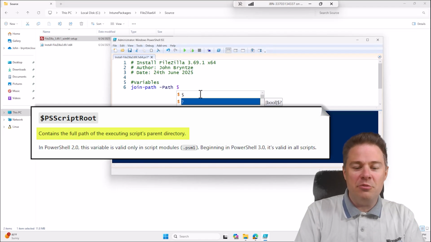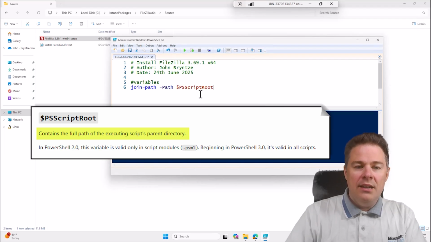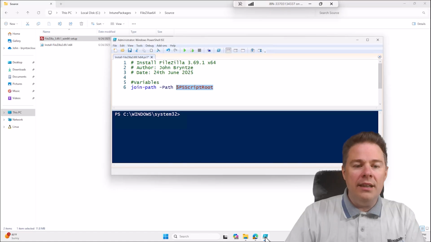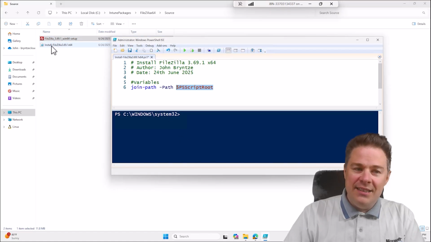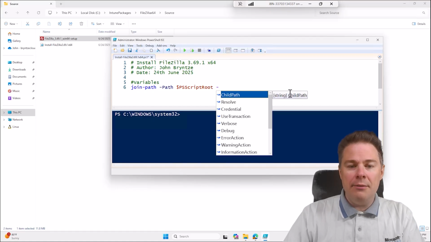All variables start with $PSScriptRoot. So this variable is going to translate to whatever path this script runs from. So in my case, it's going to translate to this C Intune packages FileZilla X, and I'm going to rename this one when running. So as long as these two files are together, this one always is going to find this one. Well, this is going to join this path with what? Well, we're going to have a child path.